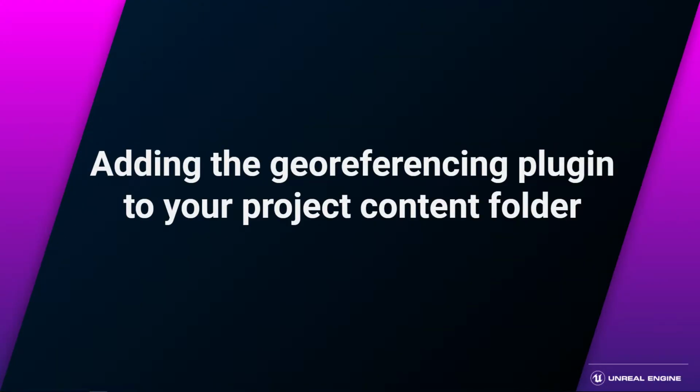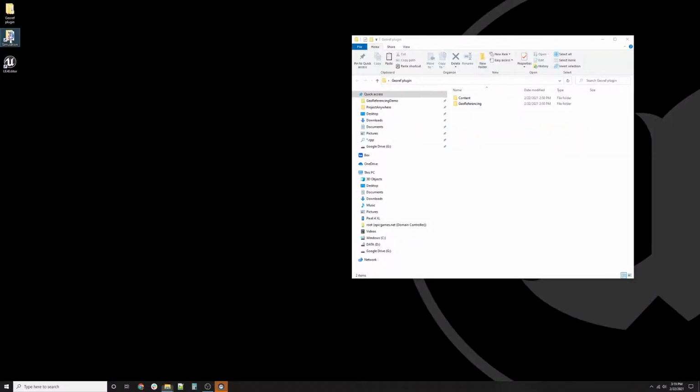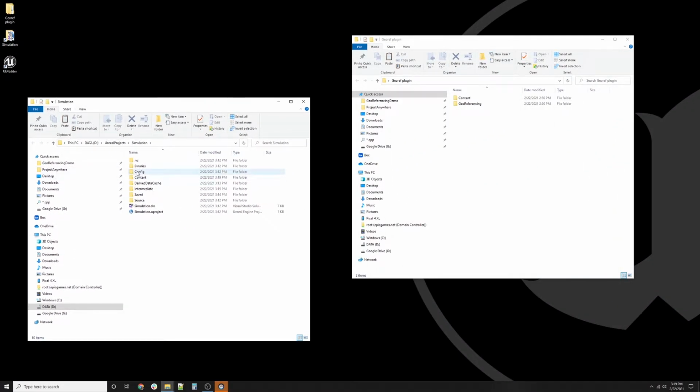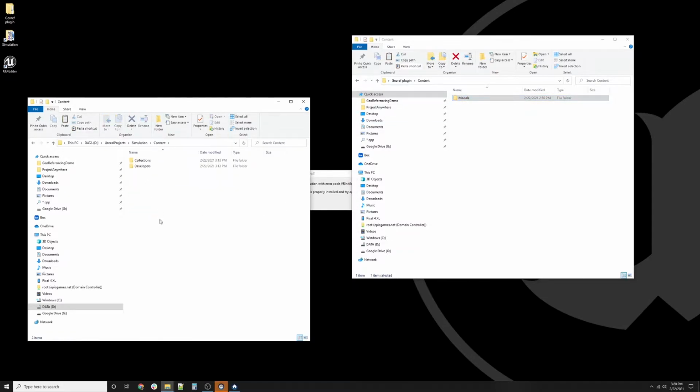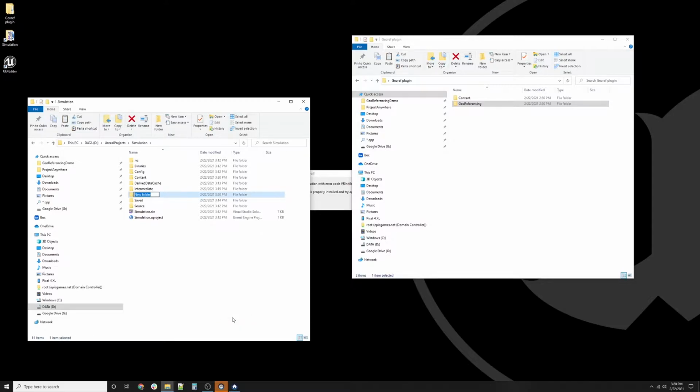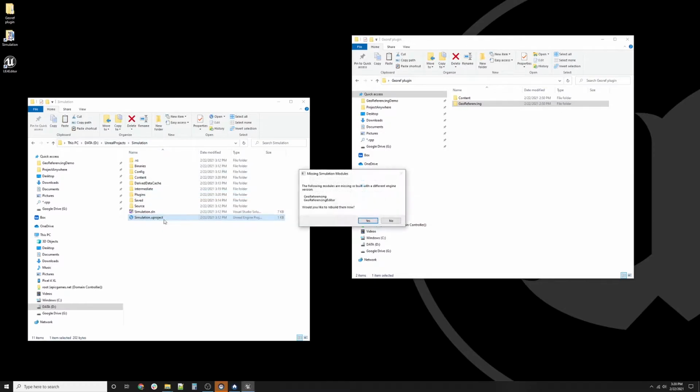I already set up a small folder containing what I want, and I just open my project. In my folder, I have some additional content, a model of a 3D terrain, and the future georeferencing plugin. So I go to content, I copy content to my project, and same for the georeferencing plugin. And for that, I just need to create a plugin folder and paste it there. Once it's done, I just need to open the simulation project again.